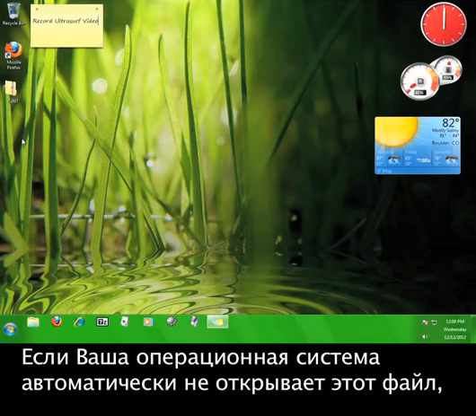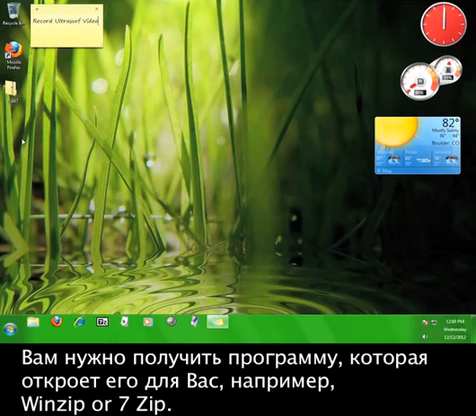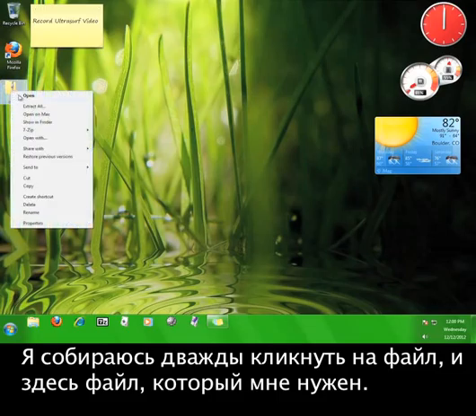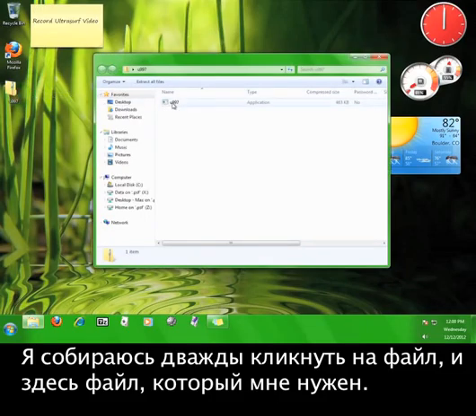If your operating system does not automatically open these files, you want to get a program that can open it for you, something like WinZip or 7-Zip. I'm going to double-click the file, and there's the file I want.